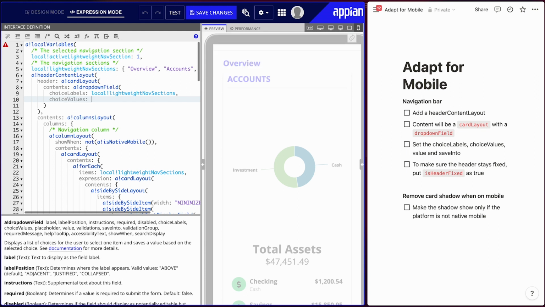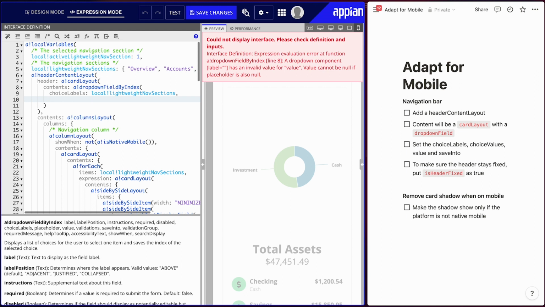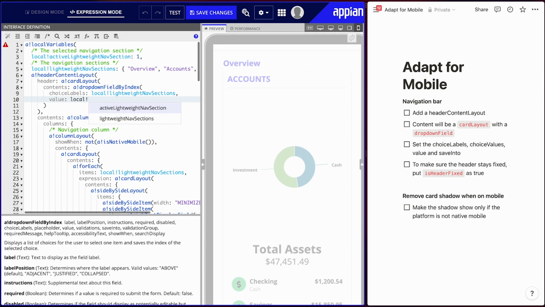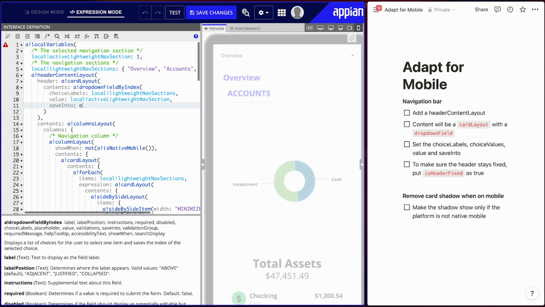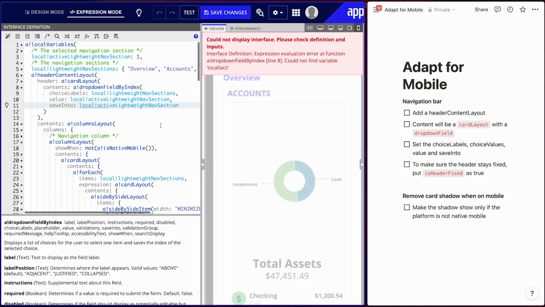Choice values. Well, in this case, we can enumerate our choice values, or we could also use a dropdown field by index, which would be fine as well, because that will allow us to store just the index right away. So that might even be simpler. And in this case, we don't need to provide any choice values, because we have just the choice labels, and it assumes that the choice values will be one through however many. But I do need to hit the value be local bang active lightweight nav section, and save into be local active lightweight nav section.